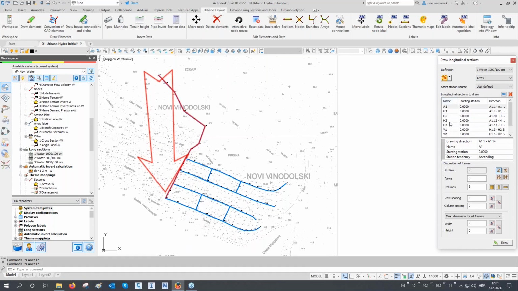And now you can just click on draw and get all of the profiles drawn according to array topology. So here we have just 9 profiles, but it's the same if you have 9 or if you have 900. In Urbano, you can have literally any amount of profiles, and they are drawn very, very quickly.